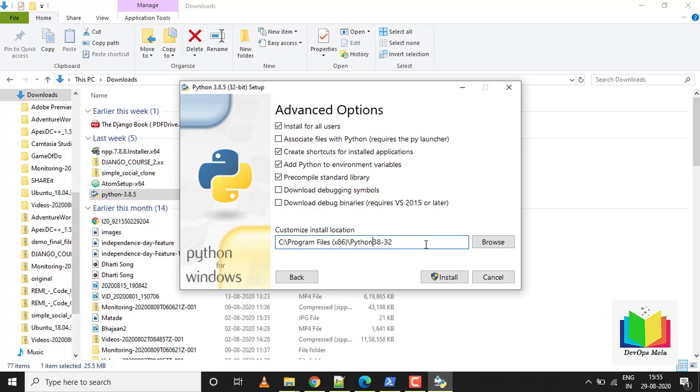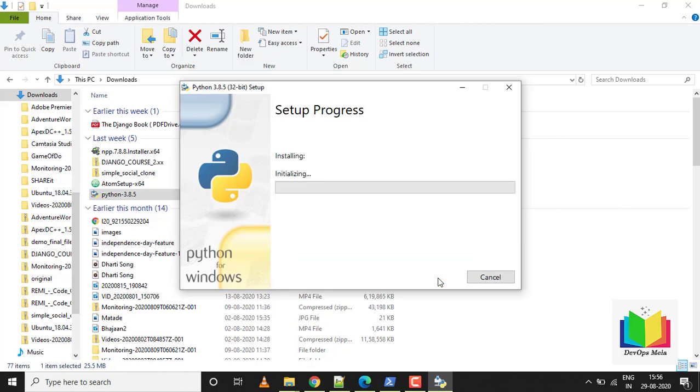Let me change the path. I don't want my Python libraries to be stored there. I'll keep it in C program files, I'll remove this, and I'll keep it as Python 38. This is totally optional, this is what I use. If you want a different option, or if you want to store the Python libraries at a different location, it's totally your call. Okay, let's install.